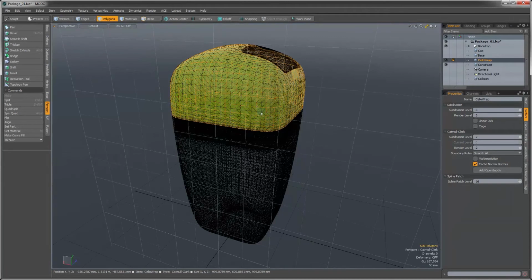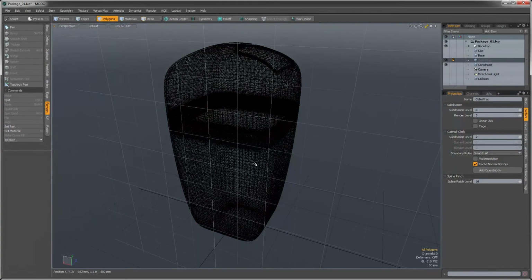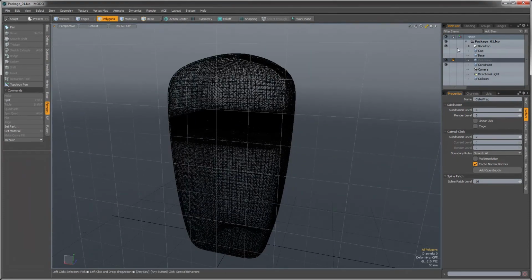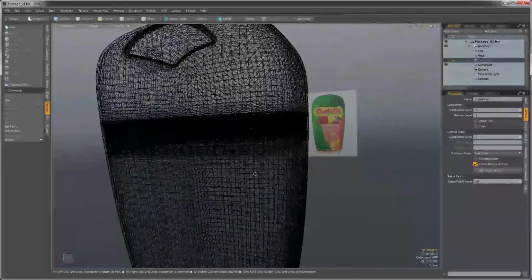So let's delete these guys. We don't need them. Control S to save our scene. So let's turn back on that backdrop really quick. Looks like it's already on.